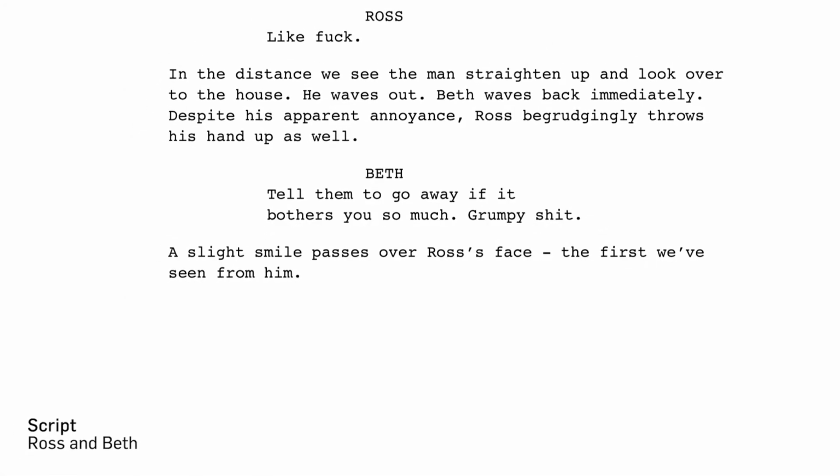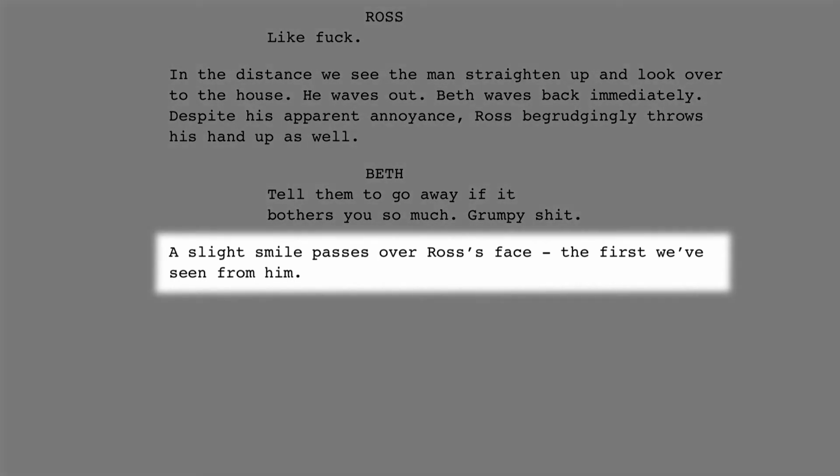So, as an example, you can't say, a warm feeling of utter love for his wife washes over Ross's face. You can't say that because we can't see that happening to Ross. But we can say a slight smile passes over Ross's face, the first we've seen from him. That's describing what Ross is doing, but what I hope you're trying to convey is the love that is in that really small but profound gesture.